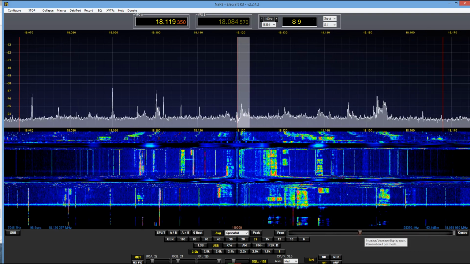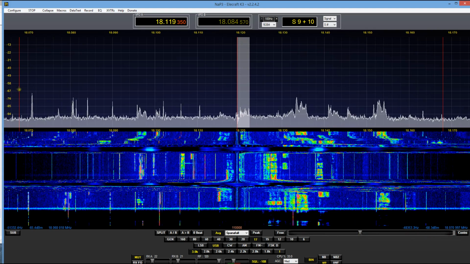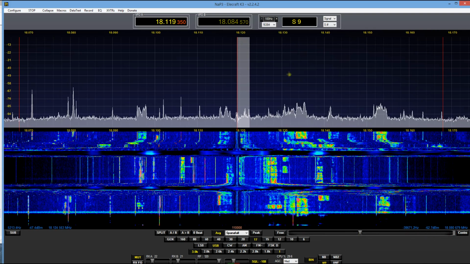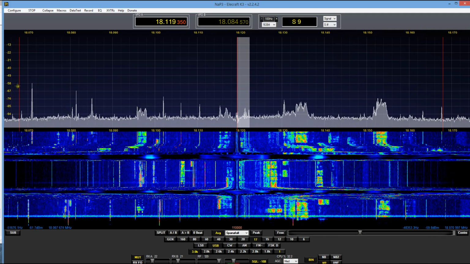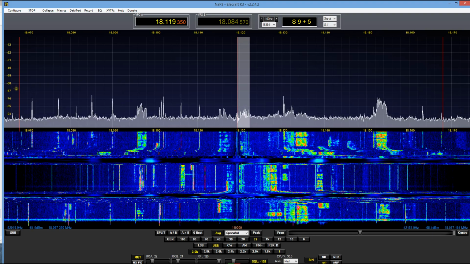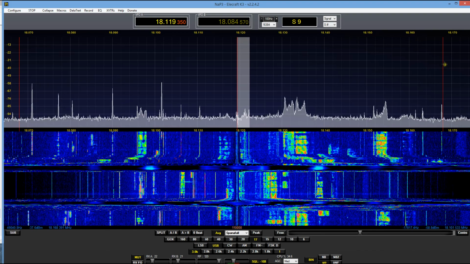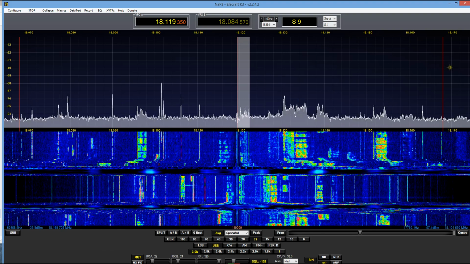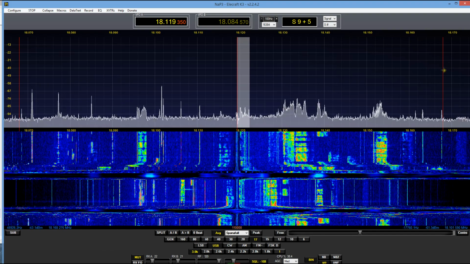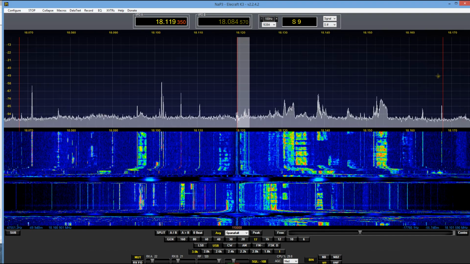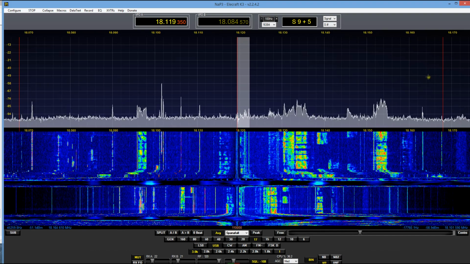And if you notice the red marks on the left and right, those are the frequency limits of the 17 meter band. So on the left hand side that's the lower limit, on the right hand side that's the upper limit. So I'm looking at all of the 17 meter band there.